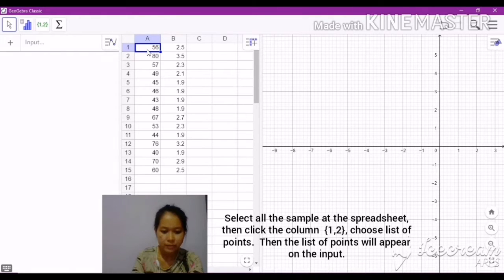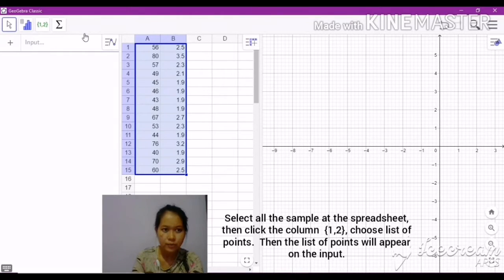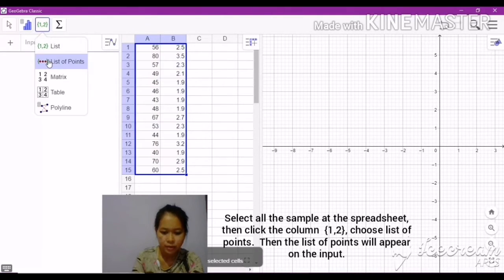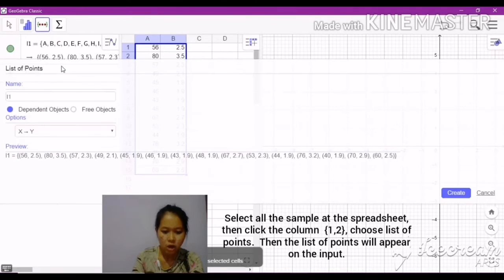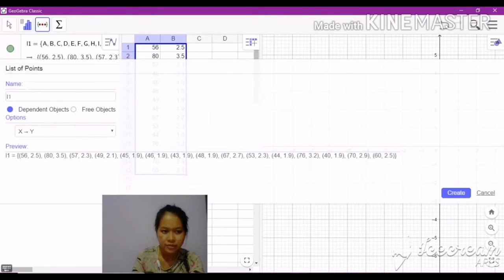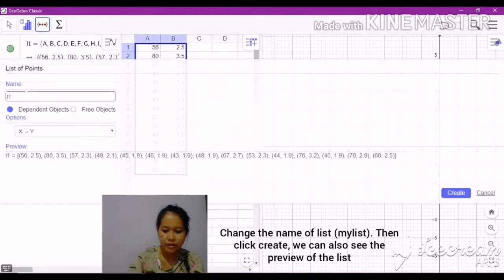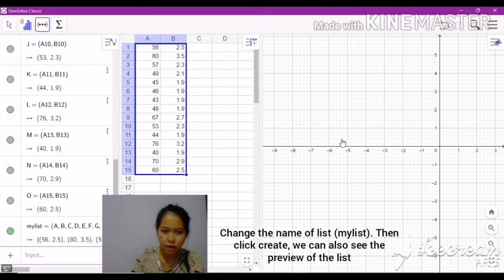Select all the samples at the spreadsheet. Then click column 1 and 2. Choose list of points. Then the list of points will appear on the input. Change the name of the list. Then click Create. We can also see the preview of the list.